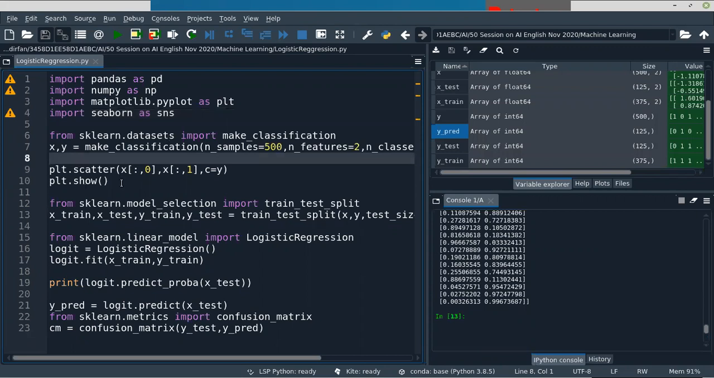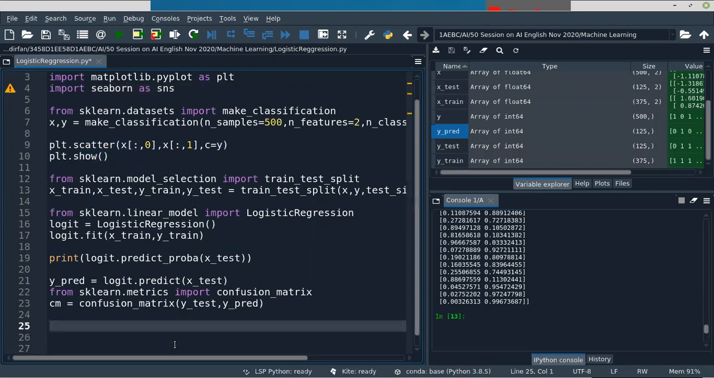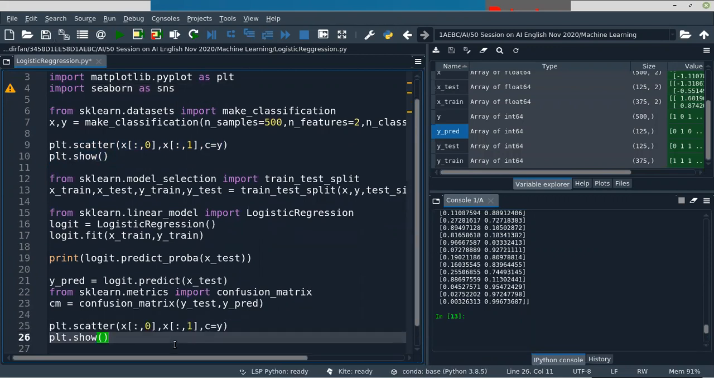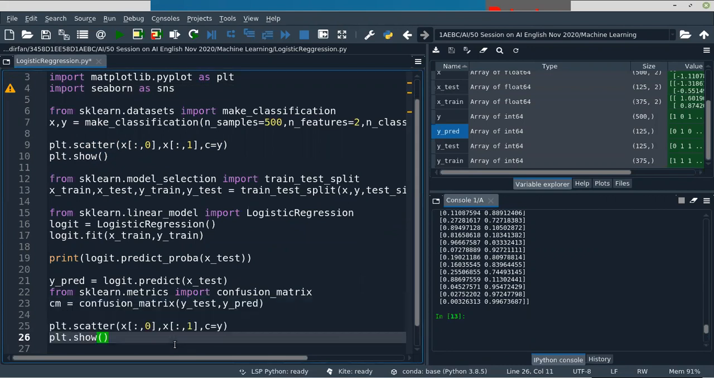You can also visualize the result. How do you interpret the result? In point number 19, you just predicted the probability, right? It's giving a matrix. How do you interpret the result?